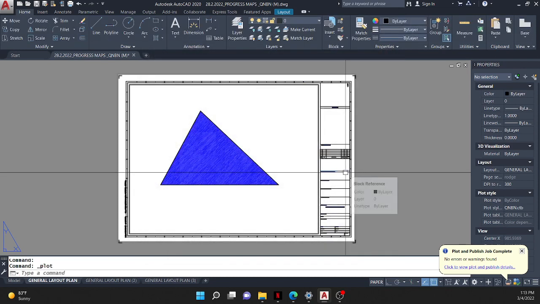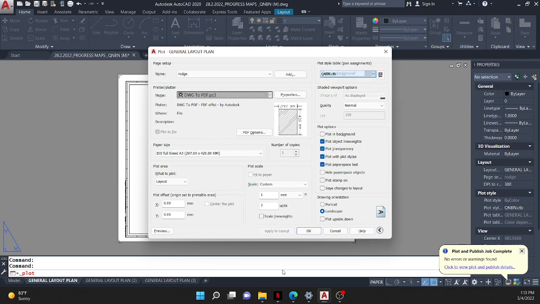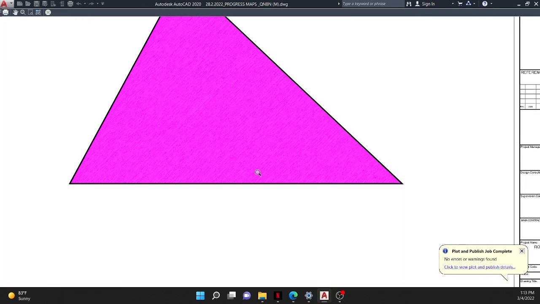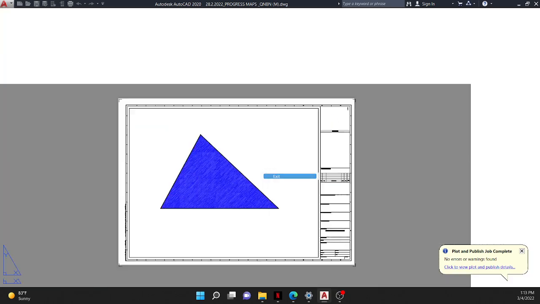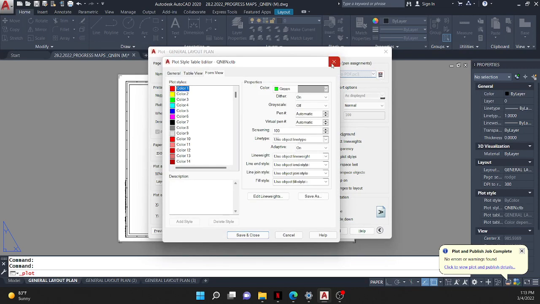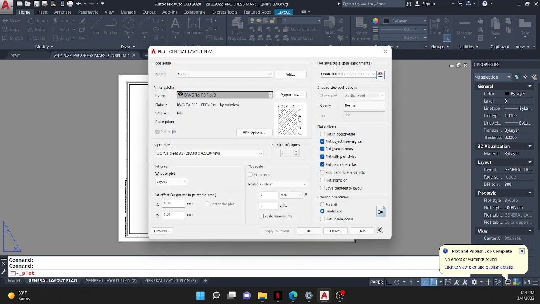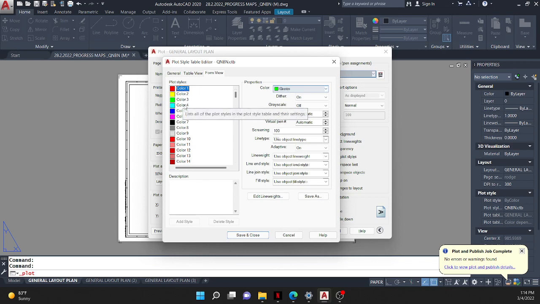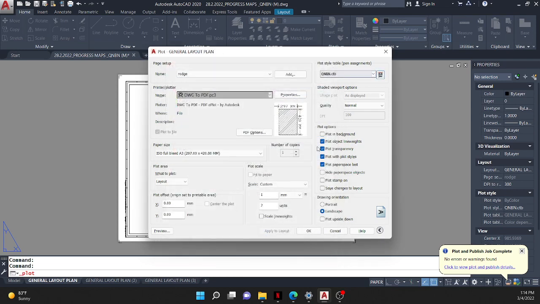Cancel. Preview. The output is magenta because we use the pen assignment. We use the pen assignment because in the settings, the color blue is magenta, so you can explore it.